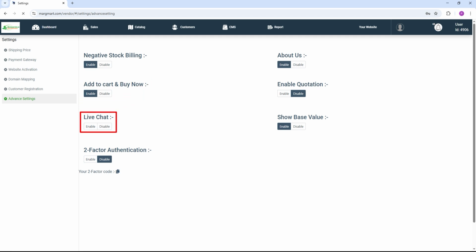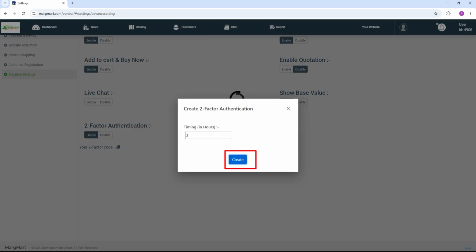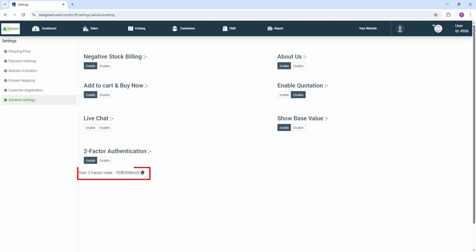Live chat. Activate real-time chat support for customer engagement. Two-factor authentication. Enable it and enter timing in hours and click on Create button. After that, you can see your two-factor code displayed on the screen.